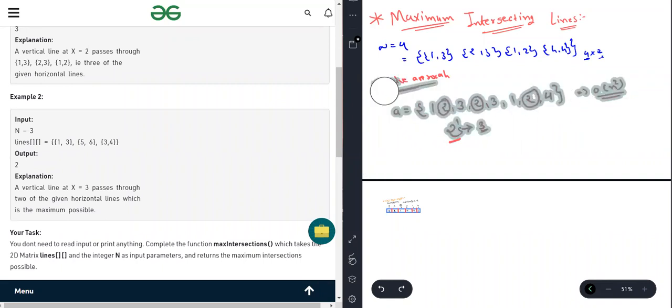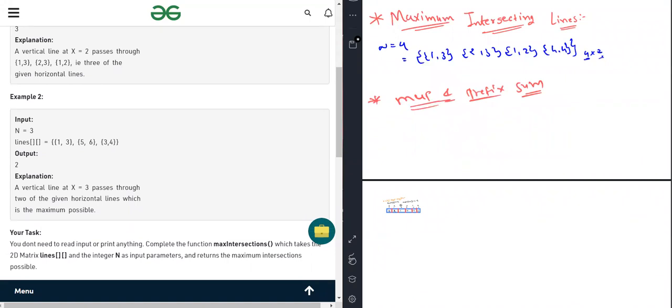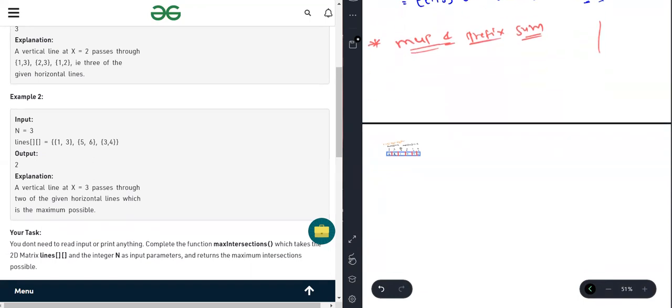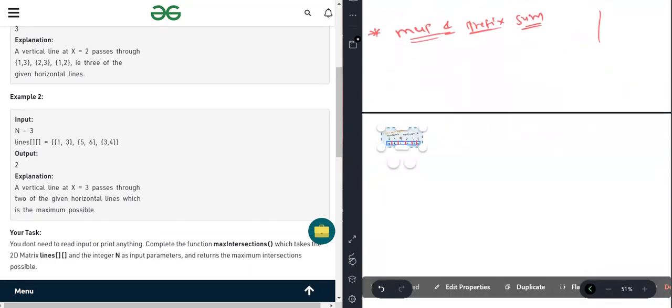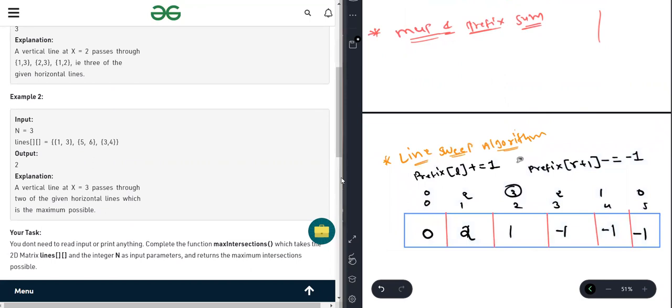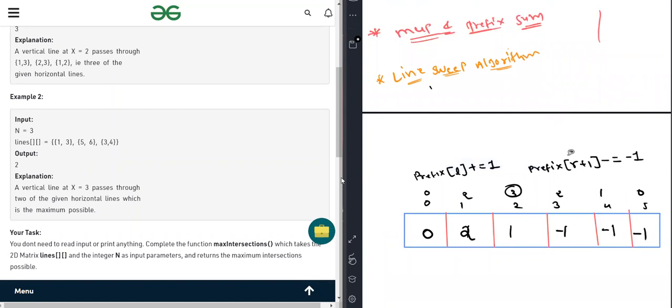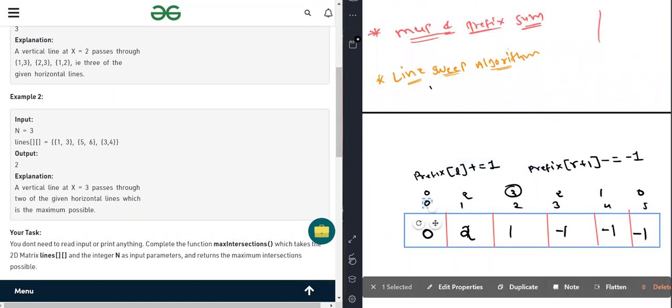And what is that approach? We can use a map and prefix sum. Now, why map? Why prefix sum? Is there any algorithm for solving this problem? Yes, we have an algorithm. Let me tell you about that algorithm. That algorithm is the line sweep algorithm. This is our algorithm in which we are using a map and prefix sum. How we are solving this, I'll tell you later.